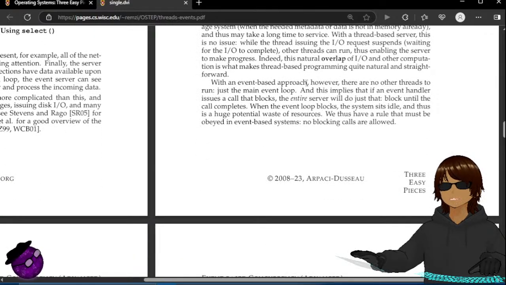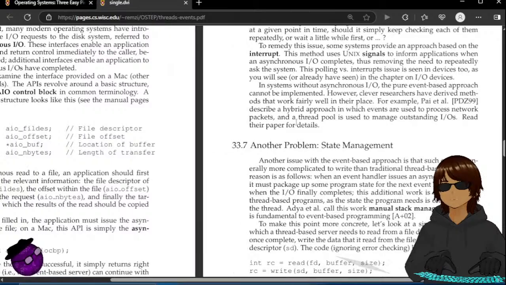With an event-based approach, however, there are no other threads to run, just the main event loop. And this implies that if the event handler issues a call that blocks, the entire server will do just that: block until the call completes. When the event loop blocks, the system sits idle, and thus is a huge potential waste of resources. We thus have a rule that must be obeyed in event-based systems: no blocking calls are allowed.